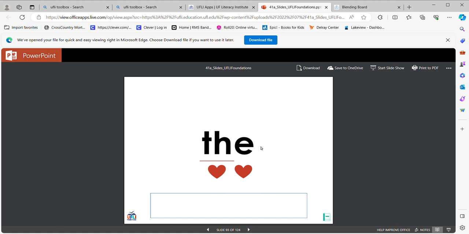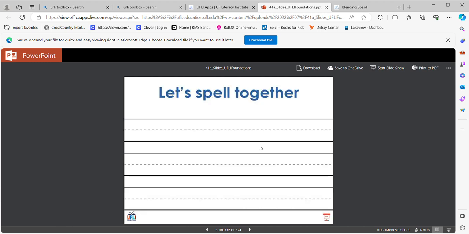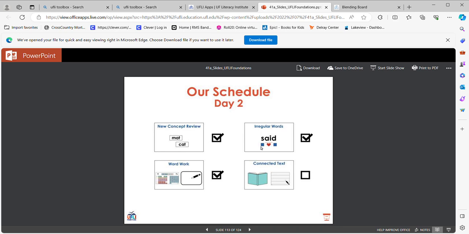And we would have already given them practice with this word. We have the word I, the word a, and then again, we're using the word said again and again and again. Here's to, here's do, here's of. So just words that we are repeatedly teaching and seeing and practicing with, so they have more fluency. Go through all of these. Here's another opportunity to practice. Let's spell together. We would spell some of our review words as well as our new word, which was the word said. And then we're done with irregular words.